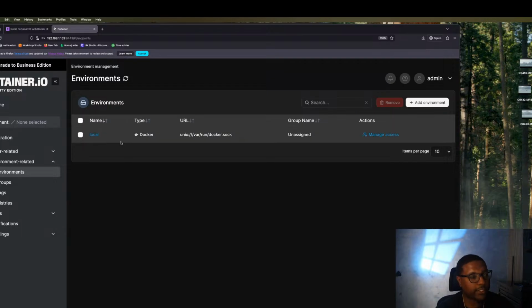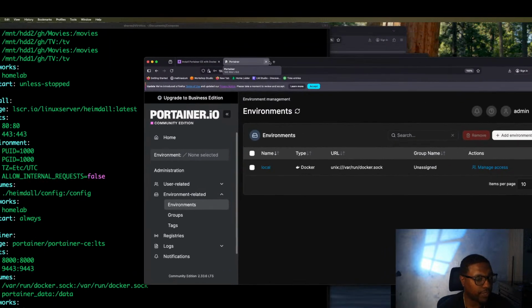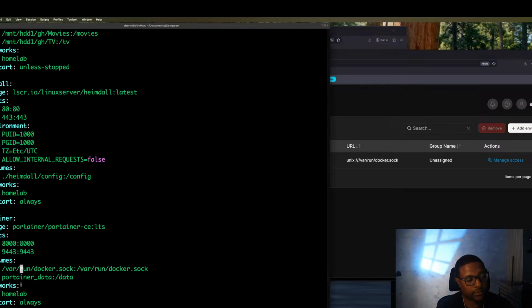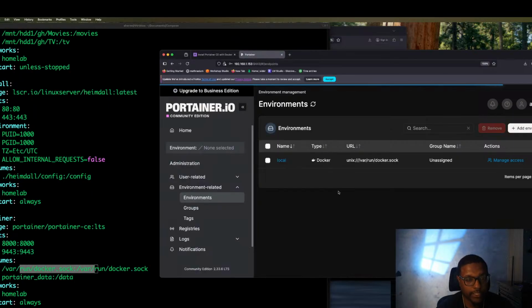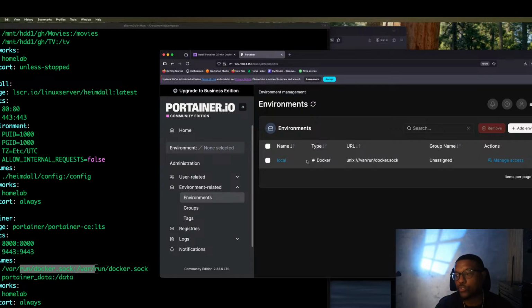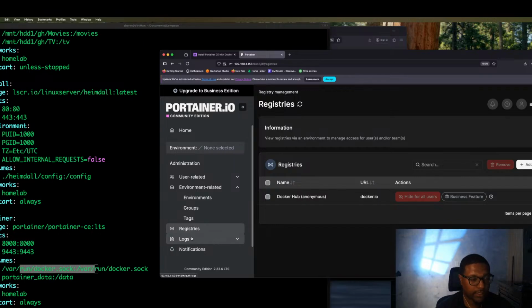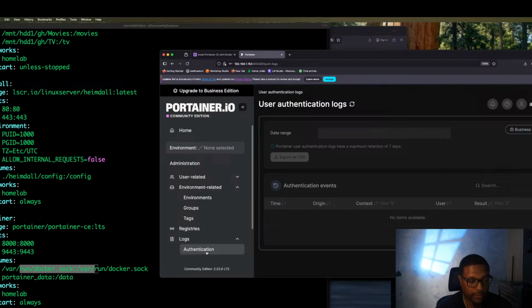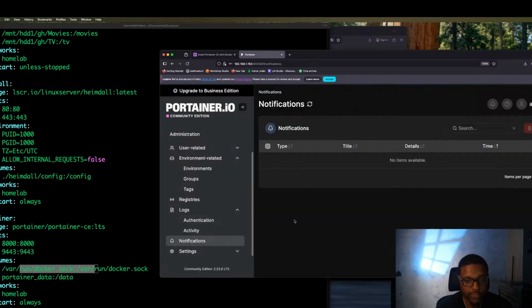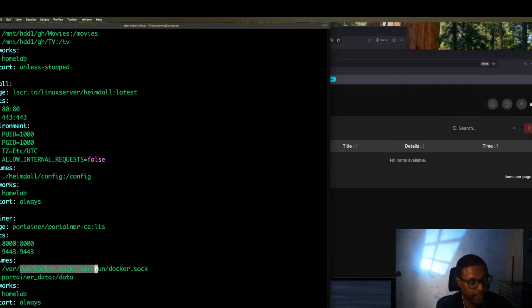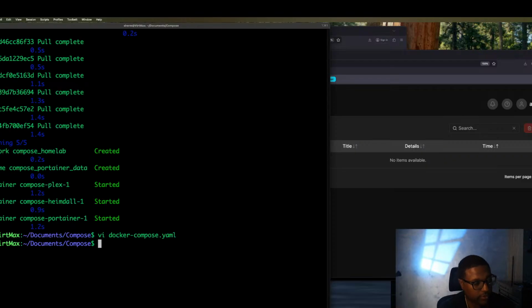All right. It also shows here. Let's talk about environments, right? Remember, I had to mount this in the Docker Compose file. I had to mount the socket so that it could view it. It had to know where the socket location was for Docker so that it can view all of the running containers. You can set up groups, tags, registries, right? It's showing that I'm using Docker IO. Then it has logging, authentication, notifications if you want to set that up as well. So all that is really, really good.